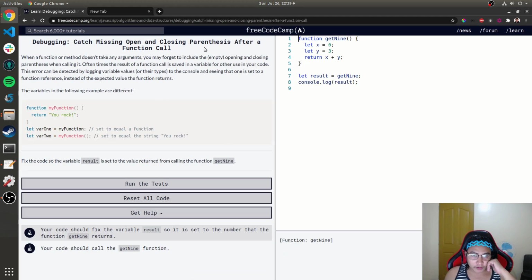Catch missing open and closing parentheses after a function call. Fix the code so the variable result is set to the value returned from calling the function get9. So we need to call this function.